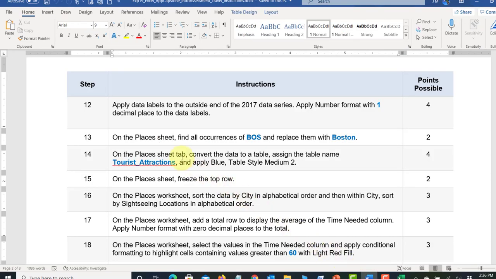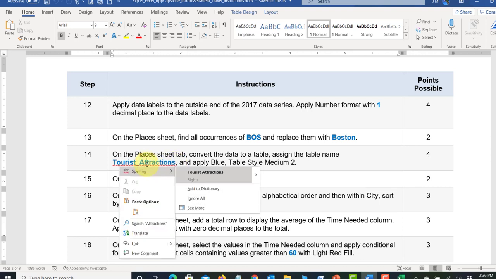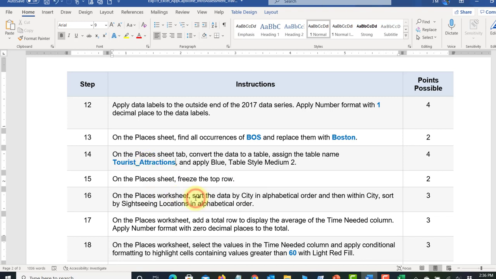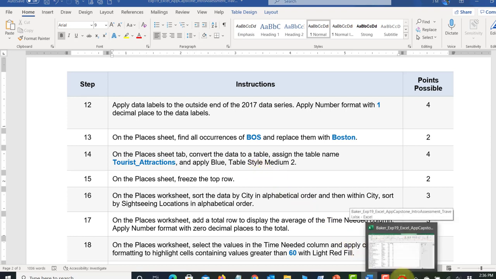On step 14, it says on the Places Sheet tab, convert the data to a table. Assign the table the name Tourist Attractions, and you know the instructions on my screen, it's trying to tell me that that's misspelled. I'm going to tell it to ignore so that you can see without Word trying to spell check the instructions that there's no space. Make sure we're going to have that underscore in there. So instead of a hyphen, you do a shift, and that's that little underscore. And then we're going to format the table blue, table style, medium 2. So let's go back to our instructions.